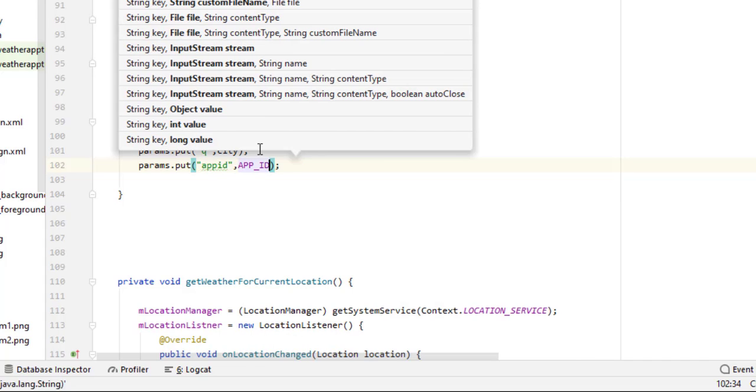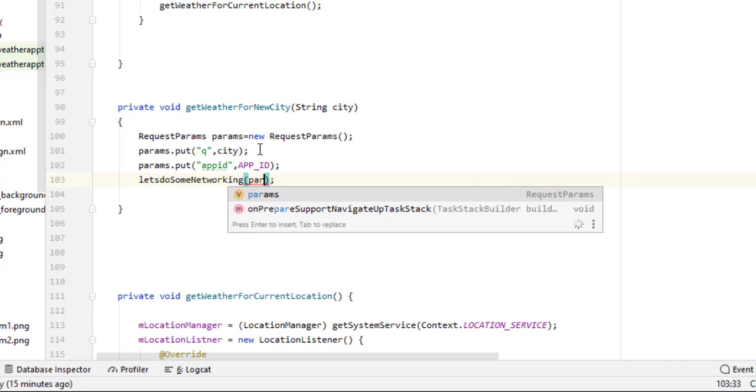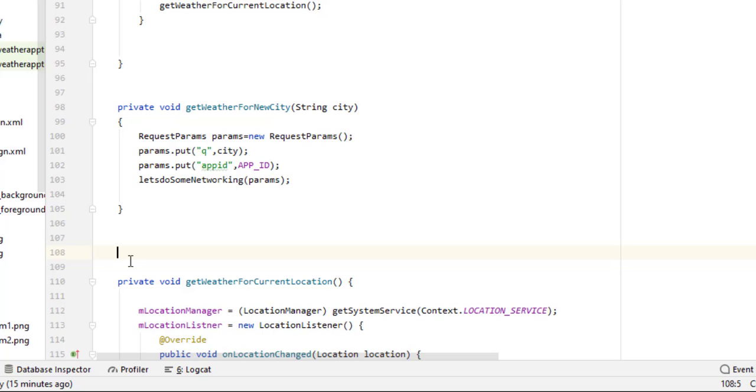Then that's done. Now we have to simply call the function let's do some networking, and inside this we have to simply pass our params. In the previous video I already explained how to find the weather of any particular city and current location. You can easily read it on the open weather doc. So you can see now our whole code is complete.